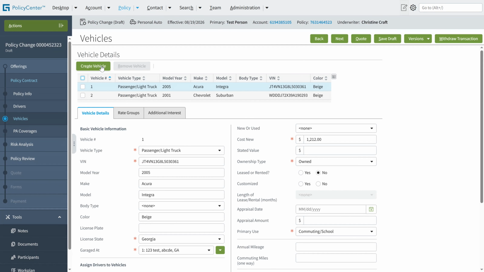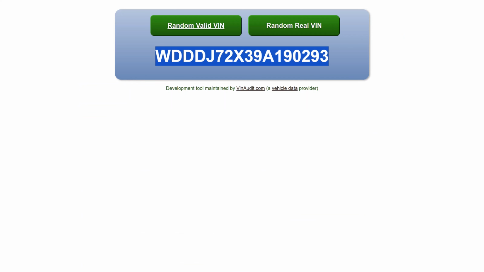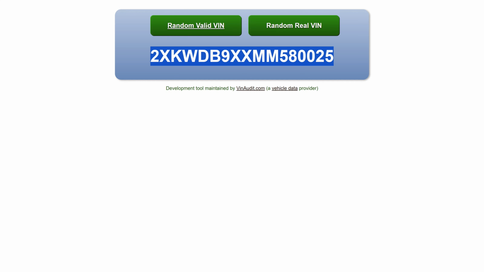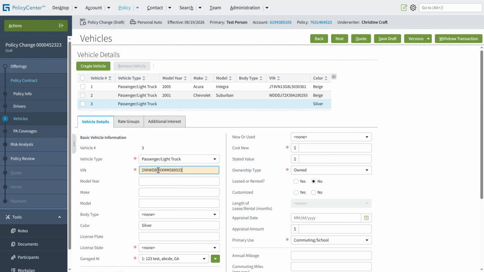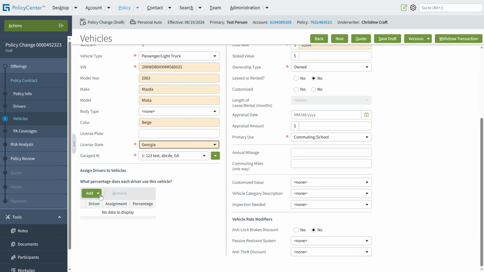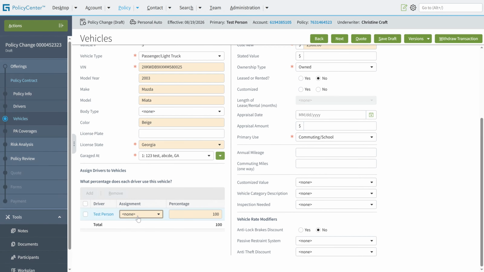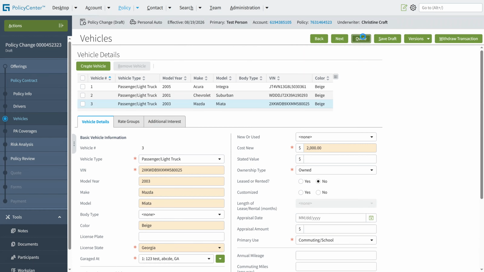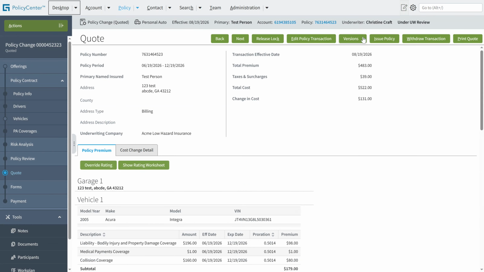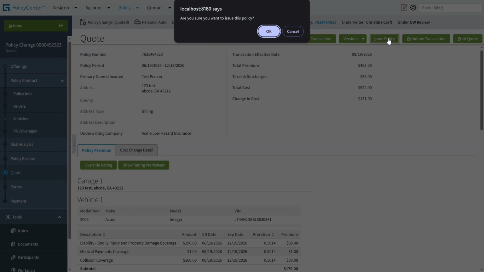What I'll do, I'll create one more vehicle. For this, I will use a random VIN number, copied it, and pasted. So around $2,000 cost new, and my policy is Georgia. I'll go with Georgia. Then person, then primary driver. Yes, let me quote the policy. Yes, quoted. Then I'm issuing the policy.